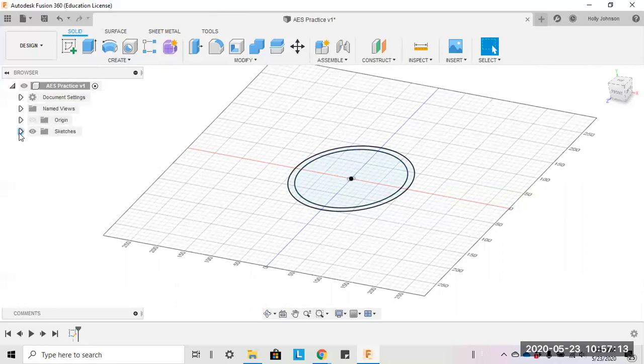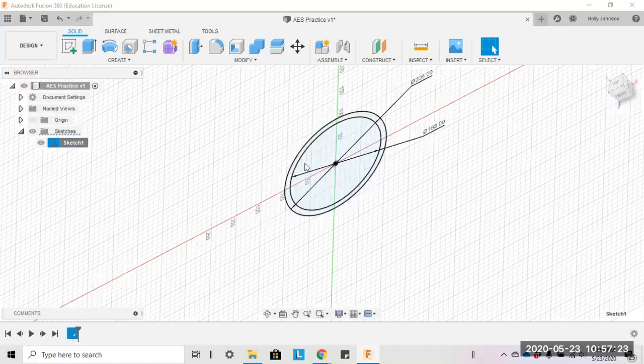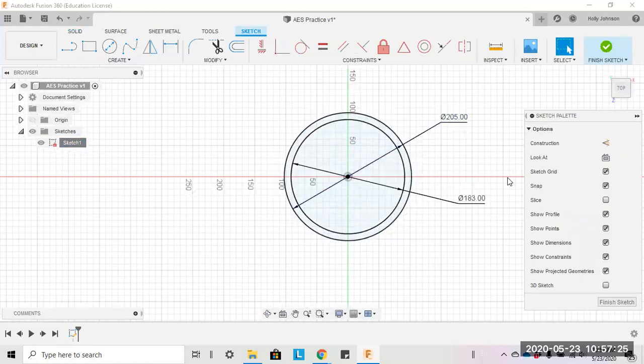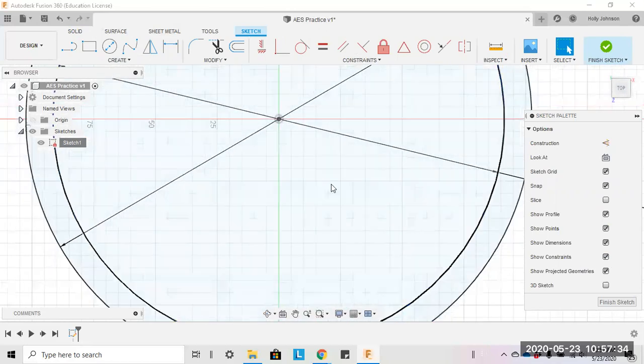So to fix that, you're going to go over here on the left, click the drop down for sketches, right click on this, and then click edit sketch. It'll automatically drag you to be perpendicular to the plane looking down. And you want to make sure on the right you have show constraints available.